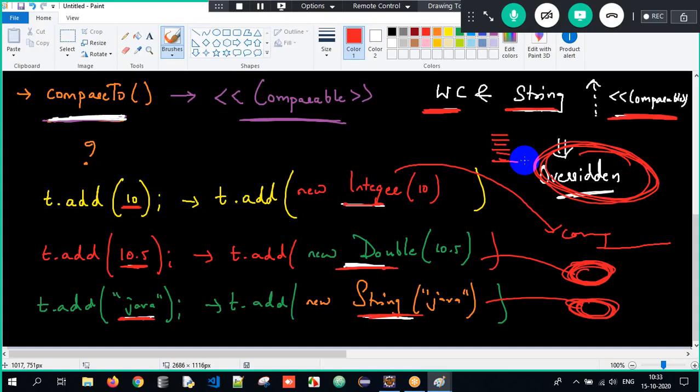So if I add an integer object, compareTo method in Integer class. If I add a double object, compareTo method in Double class. String object, compareTo method in String class. Okay. So this is what we are supposed to understand.